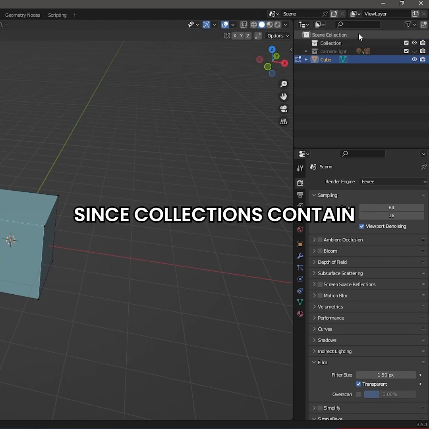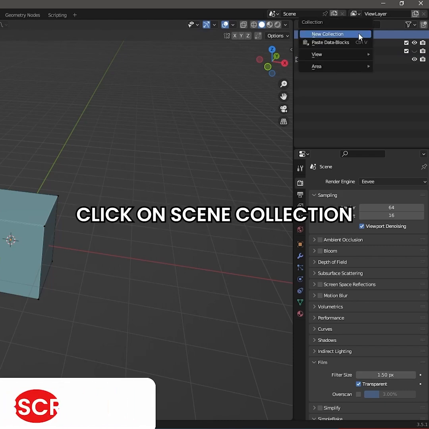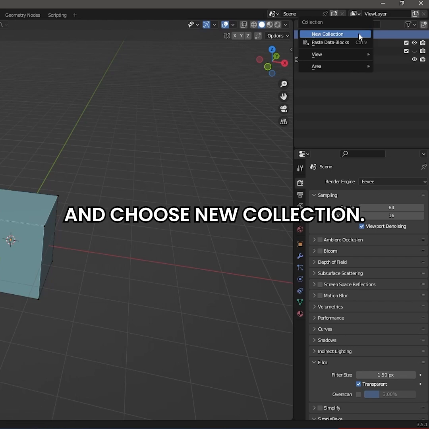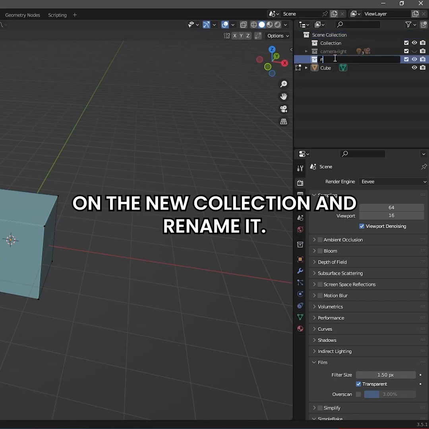Scene collections contain all of the scene's objects. You can make your own collections in a couple different ways. First, you can right-click on Scene Collection and choose New Collection. You can then double-click on the new collection and rename it.